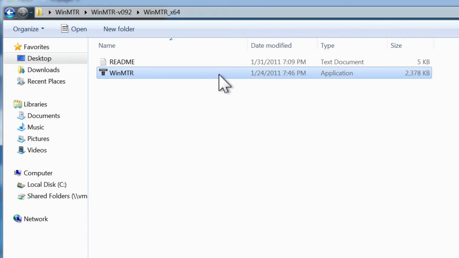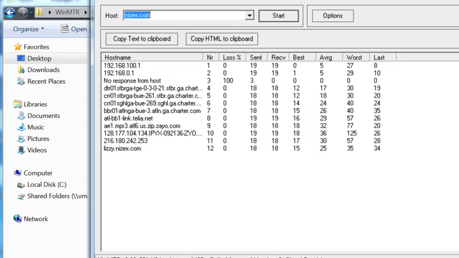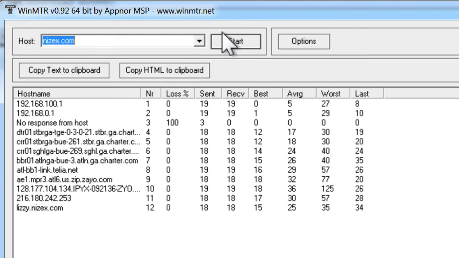Now, there's other applications like traceroute and things like that. WinMTR is more of a graphical representation, and it's a pretty handy utility to have, primarily because once you open it and point it at a URL, it continues to refresh to give you a constant view of what is going on between you and our servers. And this works with any website.